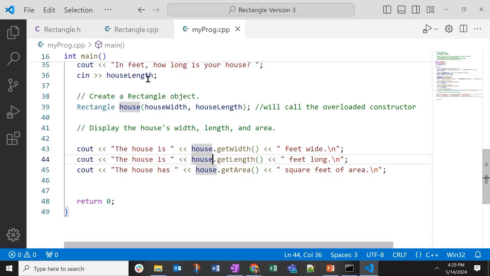So you now have seen all the different main member functions that you would have in a class, including your accessor functions, mutator functions, any private helper functions, constructors, and destructors.